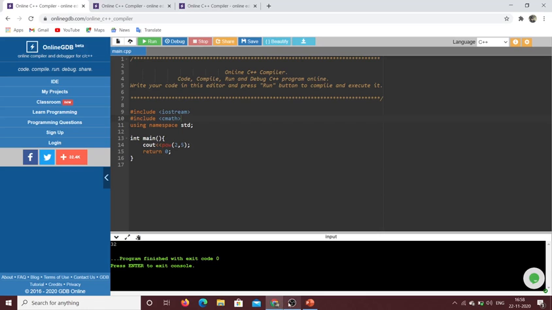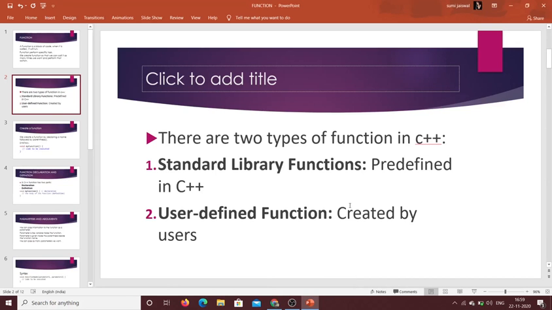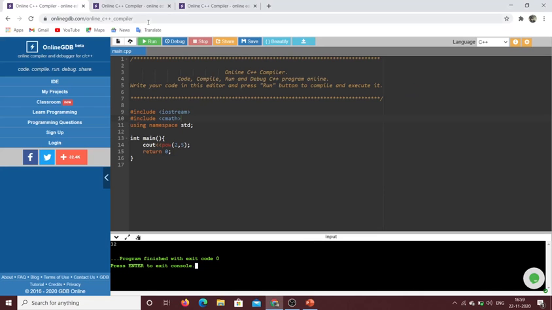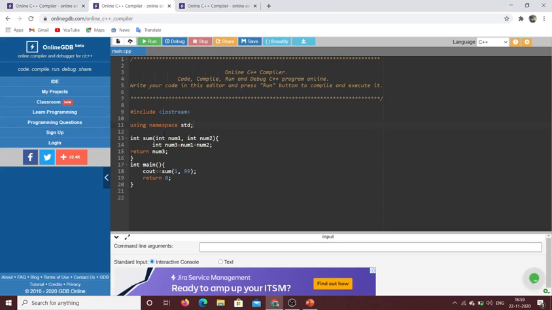And now user defined function. A user defined function is the one that is created by users. Let us see another example of user defined function. See, here we create this function sum. So it is a user defined function. Now you will understand about these and calling a function further in this video.